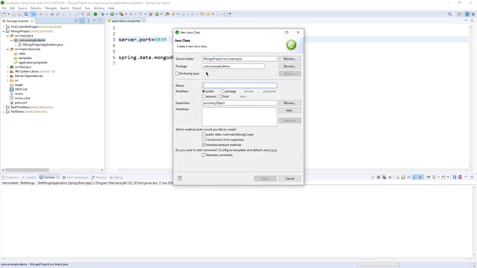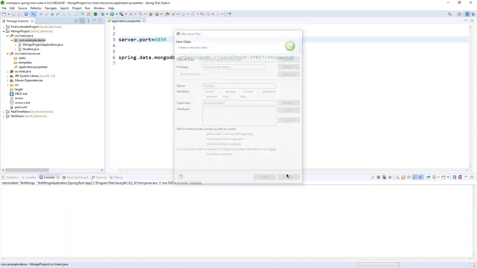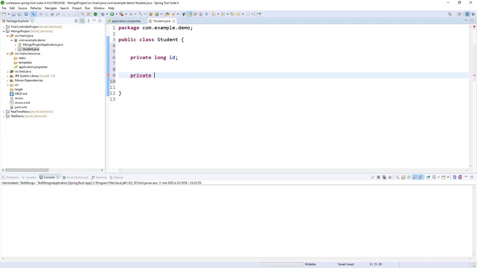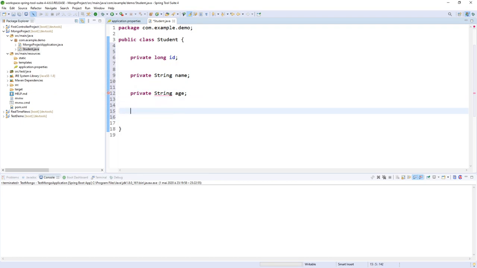I will create a class. First I will create an entity, for example, Student. Finish. For my student, I will give him an ID. It's a good practice to use long as type for the Mongo ID. And here string name, then string age. No, the age will be double. And here, private int grade, of course.